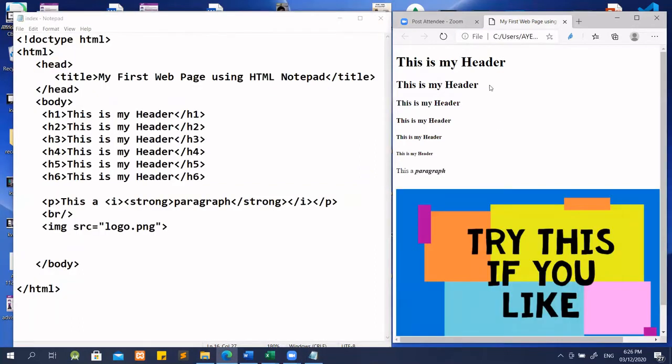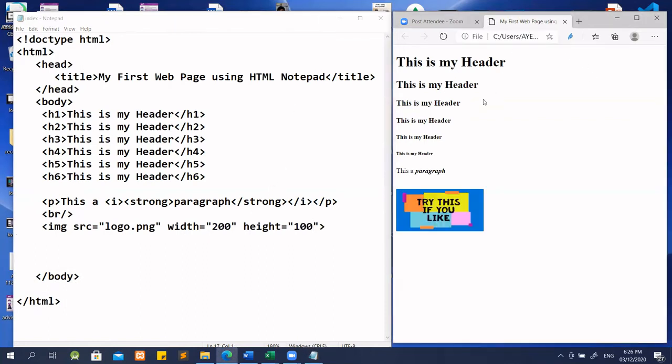Okay, let's go back and save it. So the photo is very big, so we need to lessen the size by putting the width. Let's say we put it 200, and the height is 100. Okay, see that? That's it.